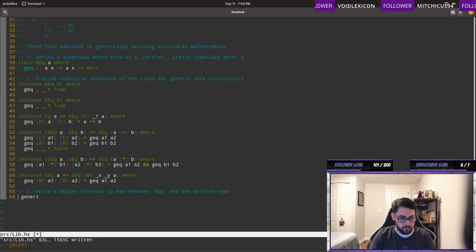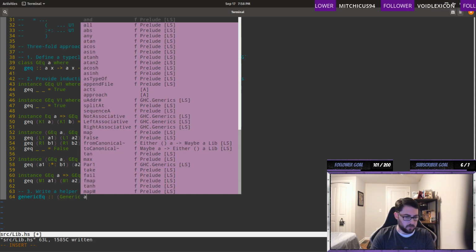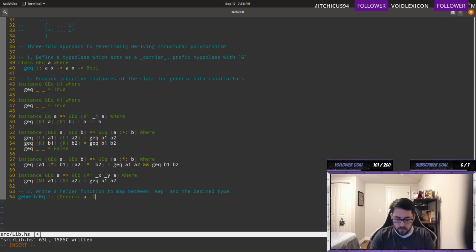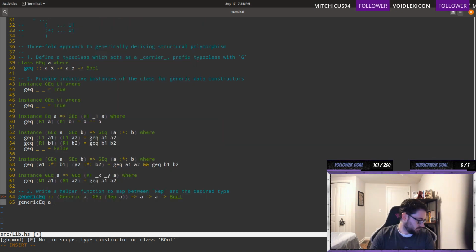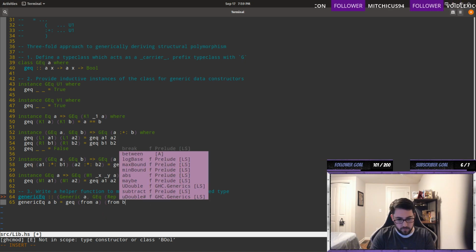Generic Eq: generic a, GEq (Rep a), a arrow a. Cool. No idea what this from does. Hang on.